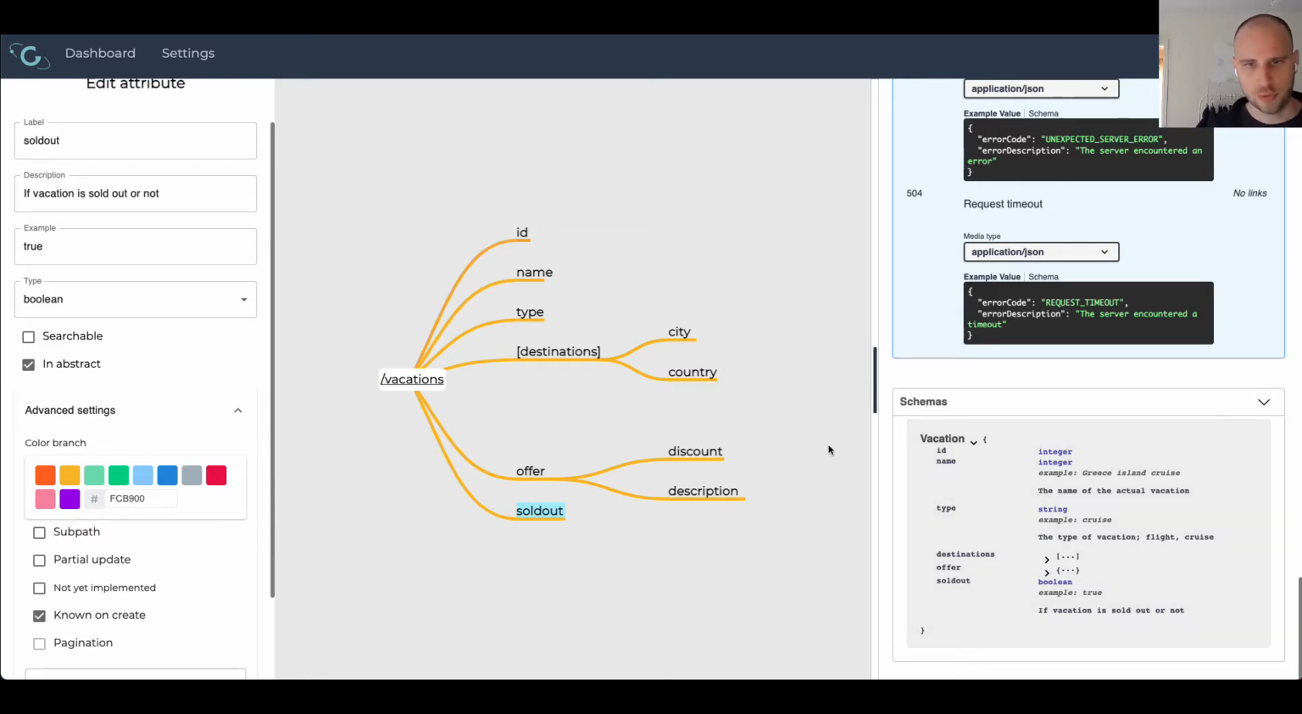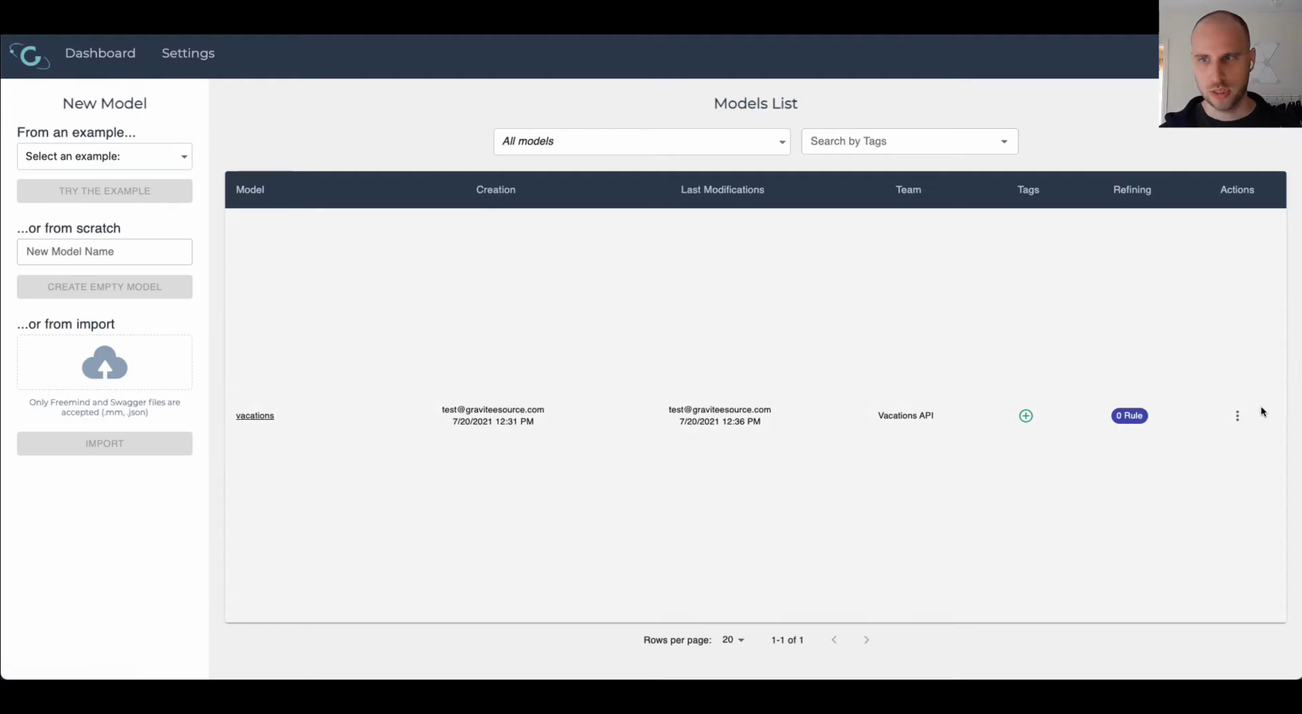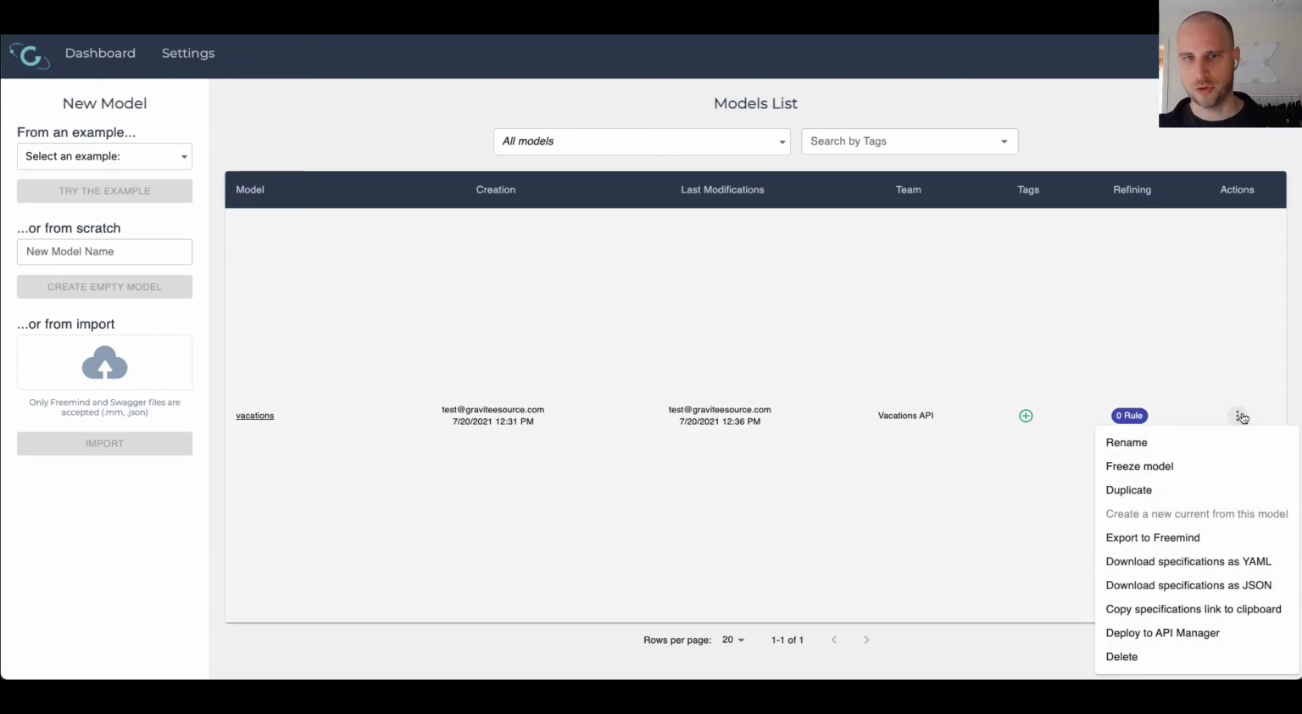Okay, so I'm quite happy with this. This is a good starting point. So now as a next step, I obviously want to export this to my developers so they can actually use this as a template to implement the backend service that provides this information. So what I'll do is I'll go here to dashboard, and I'll have a few options here for my API. I can download this as a YAML or JSON specification, or I can deploy it directly to the API manager.